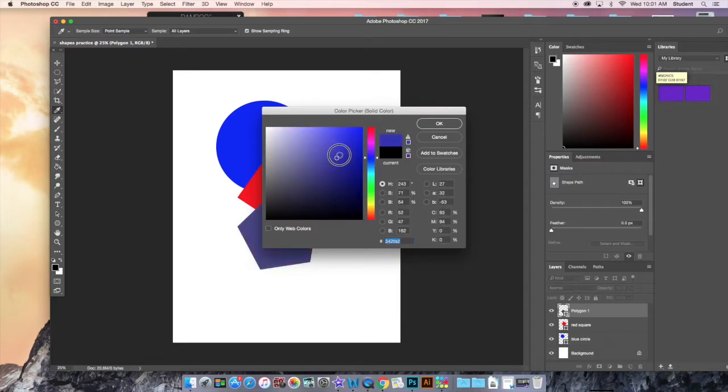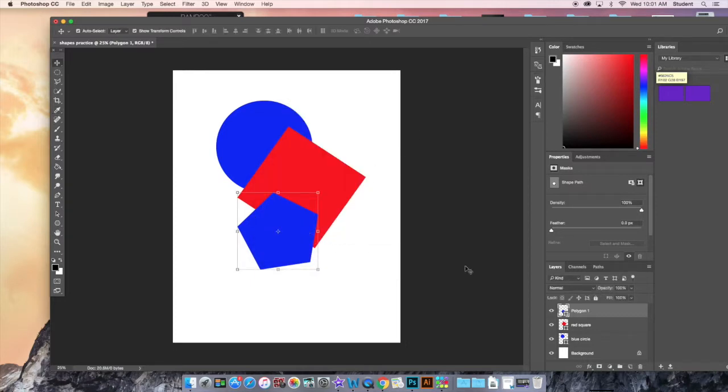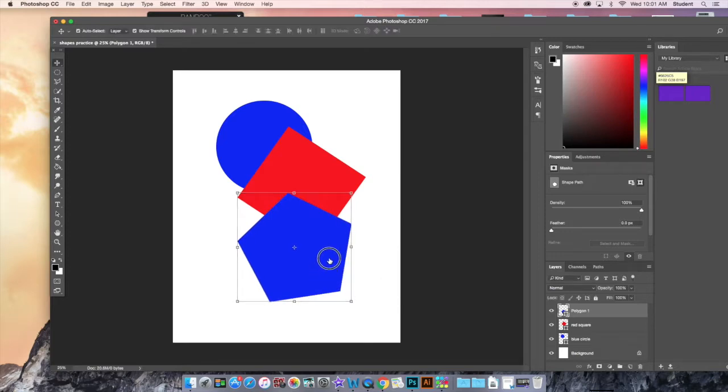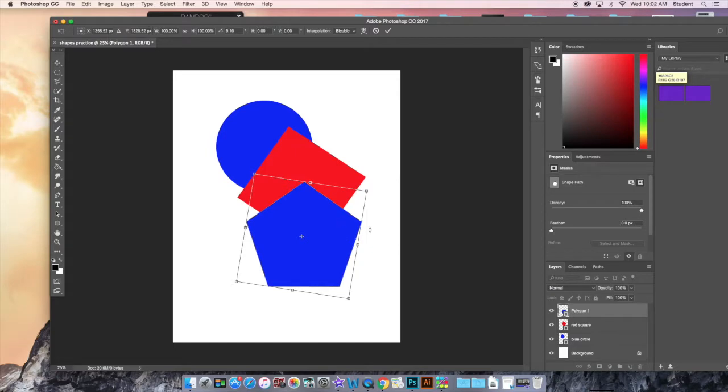If I want the same color blue, all I have to do is come out here and drag my mouse out and click on the blue, and it will give me the same exact blue color of the blue circle. So that's another nifty feature. I'm going to go ahead and enlarge this a little bit. Make sure it's overlapping the red square.